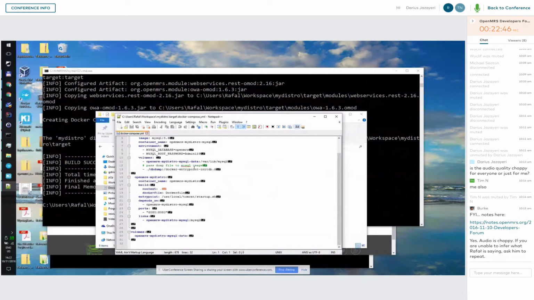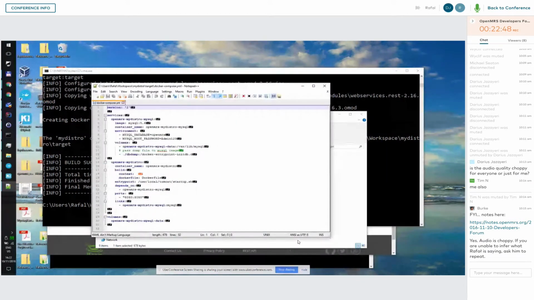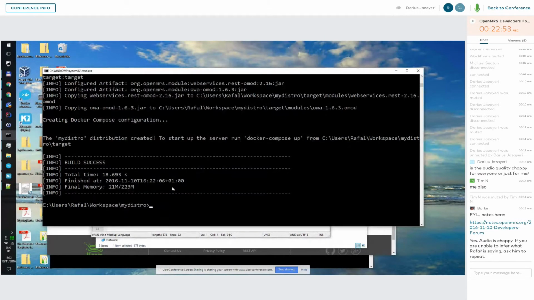Sorry, Rahul, the whole set of them. Can you show again what was the command that you ran to create the Docker file? It was OpenMRS SDK build distro. Thanks.